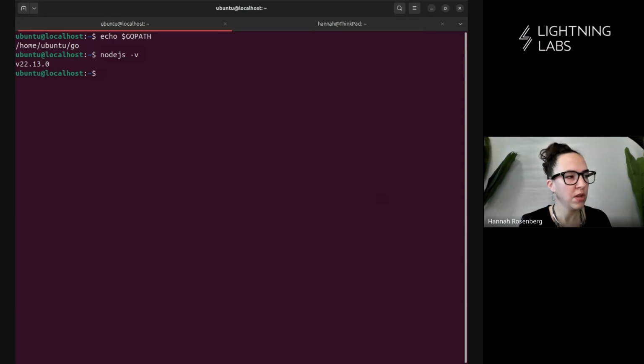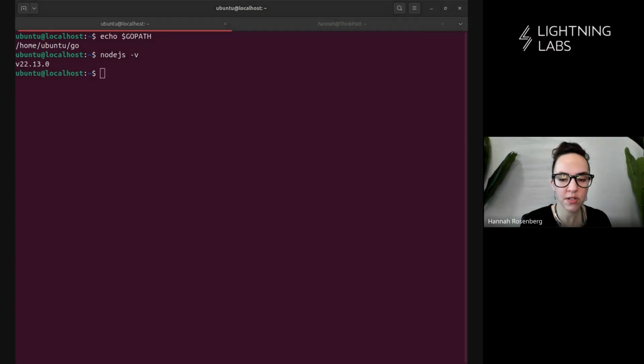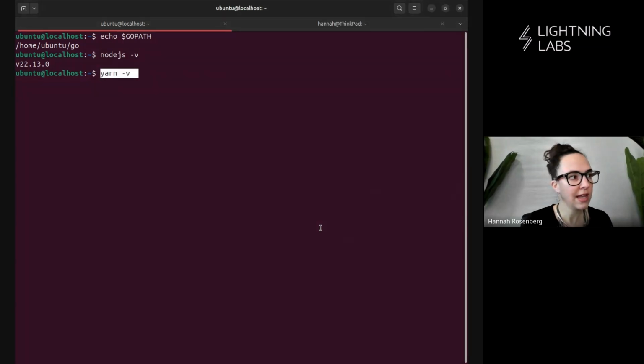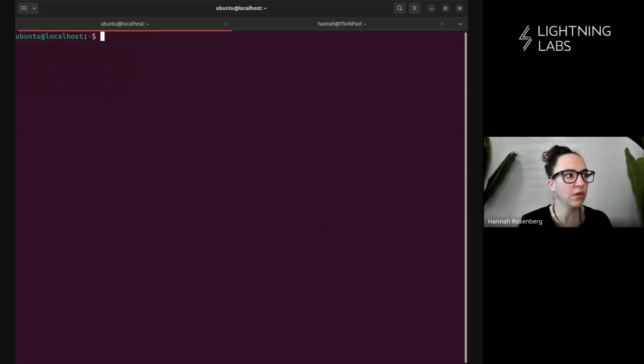And then quickly, we will also check on Node.js. Awesome. If you want to make sure that you have a stable version of Node.js, of course, the script will do that for you, but just something to keep in mind when installing from source. And last but not least, Yarn. Awesome. So that is exactly what we're looking for. So now we're ready to move along to the next step.